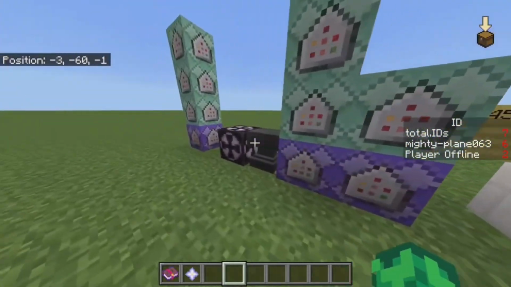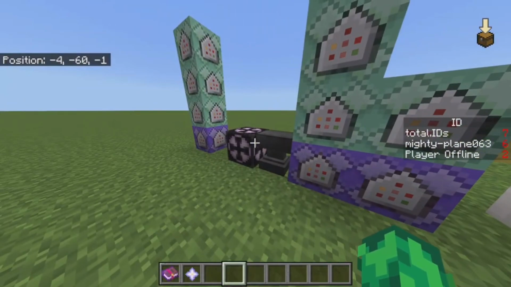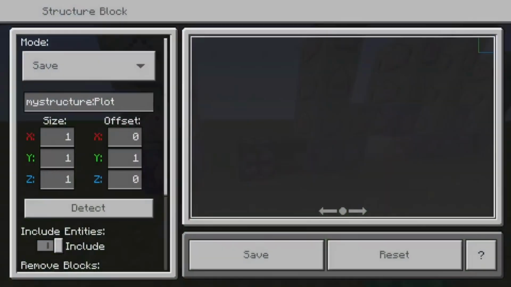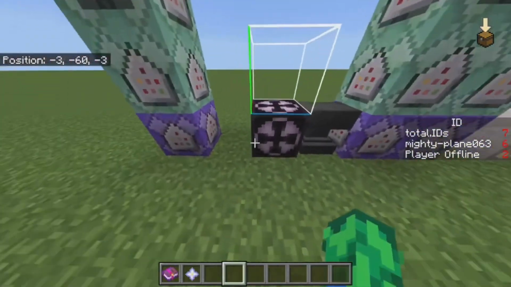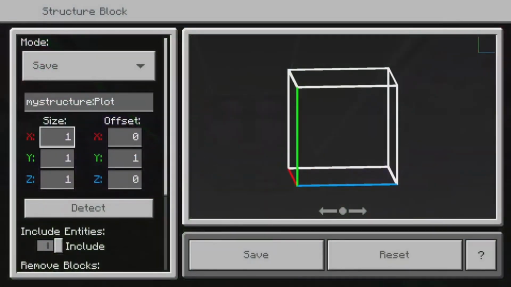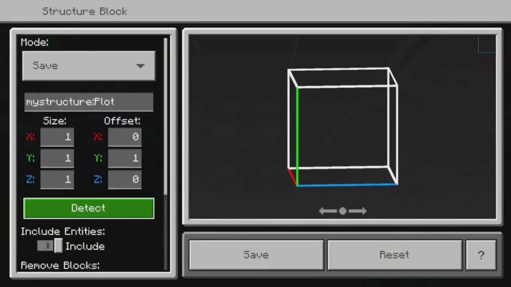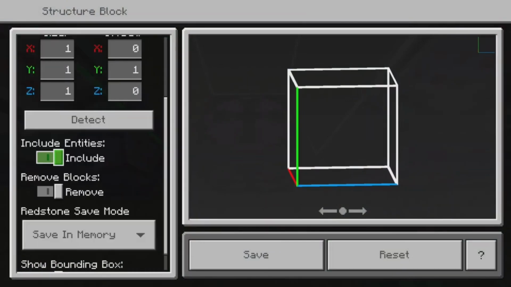Start it off. Before you actually start this off, I recommend going into a structure block. Just start with this first. Go into the structure block, put all these sizes to 1, and then put the offset Y to 1. Go down here and put the remove blocks to 1.